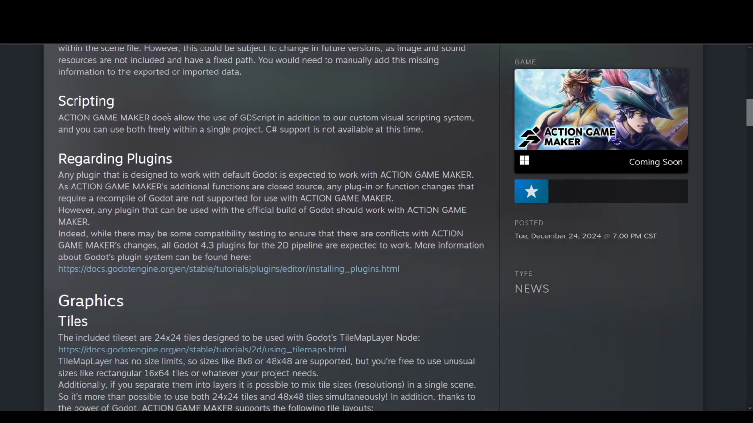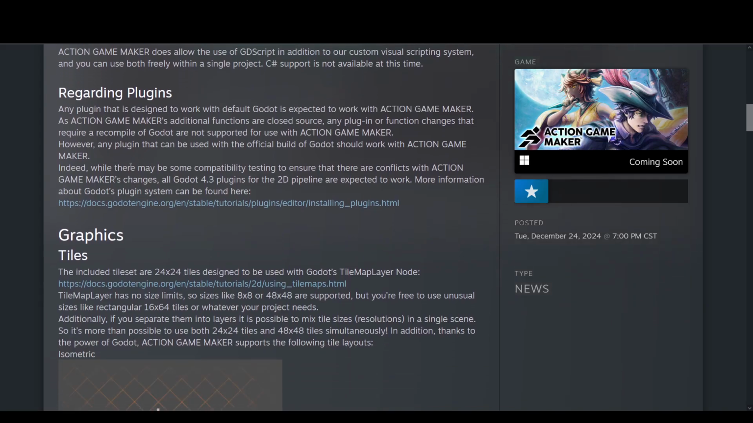Action GameMaker does allow the use of GDScript in addition to our custom visual scripting system. They call it scripting. It's a flowchart. It's what Pixel GameMaker uses. But yes, you can use both freely within a single project, but C support is not available at this time. At this time means maybe they'll try and implement it later, but we'll see.